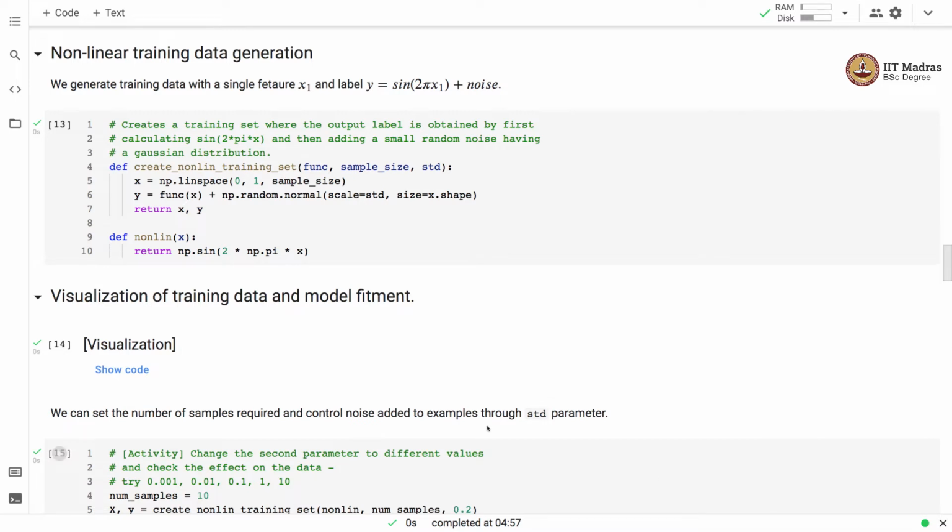First, we start by generating nonlinear training examples where the input feature x1 and the label y are related through a nonlinear relationship. Specifically, the label y in this case is related to x1 through the sine function. So we calculate y as sine of 2 pi x1 plus noise.